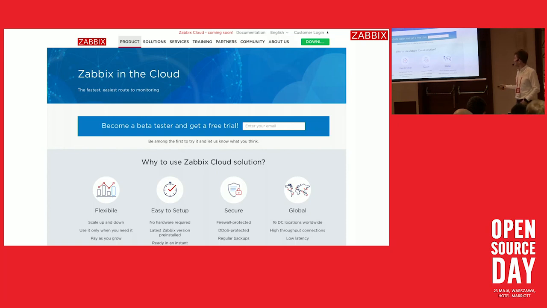At this moment, you may go to this page. Basically, on every Zabbix.com page, there is Zabbix Cloud coming soon. You may enter your email, and after some time, we will inform you that the platform is available, and you'll get a free trial, so you can try Zabbix in the cloud.